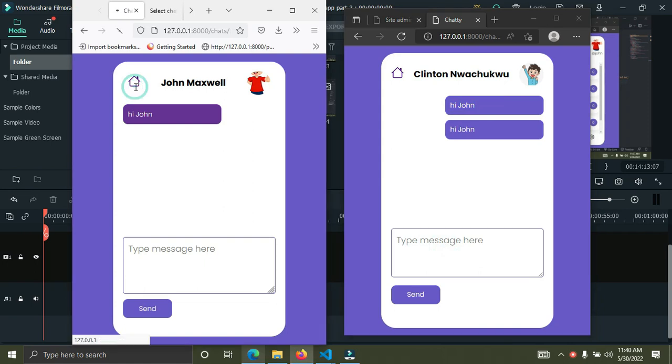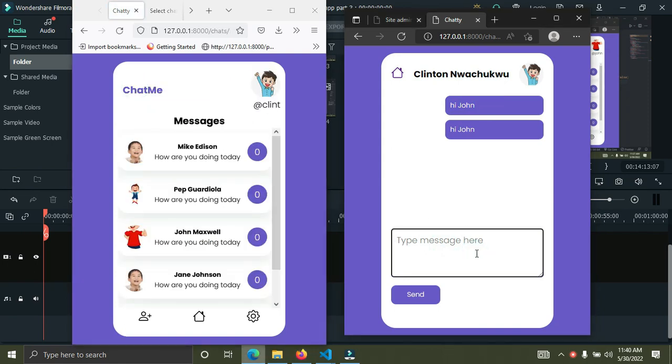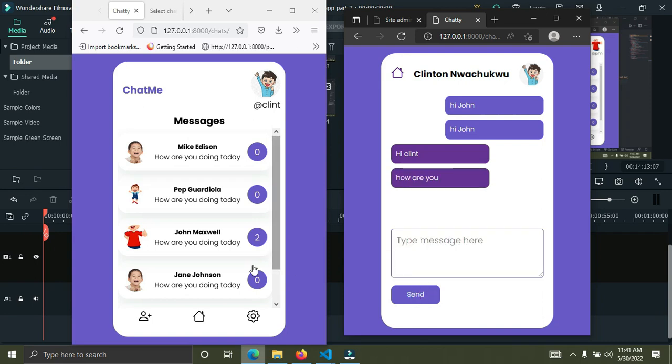Understand? John can also send back to Clinton. So you can say hi Clint, and Clinton will see a notification from John here. Just send. You can see Clinton sees it. If he sends more, how are you? Wow, you can see everything is working very nice, very fine. So that's it.